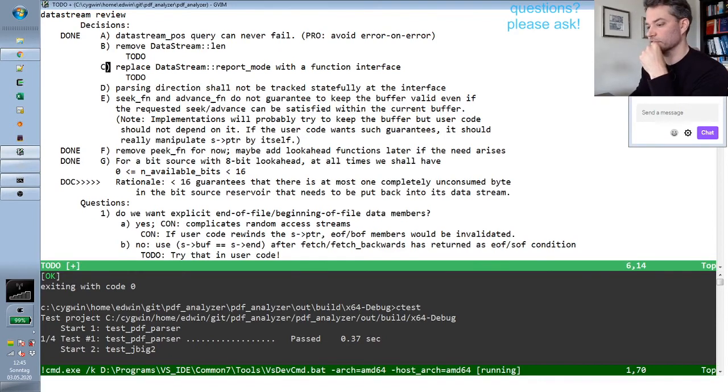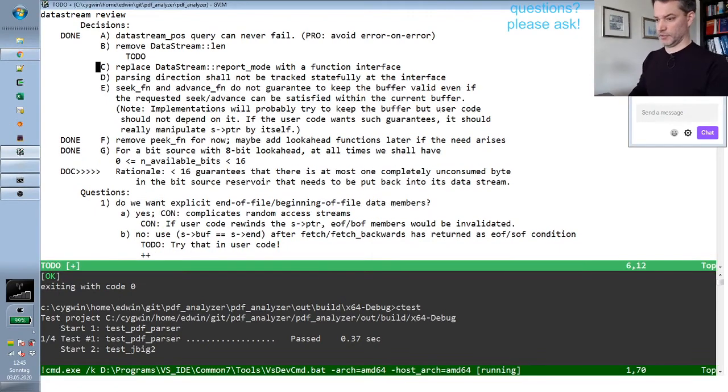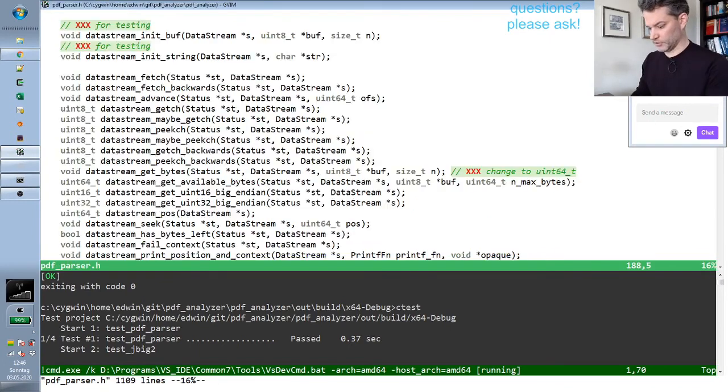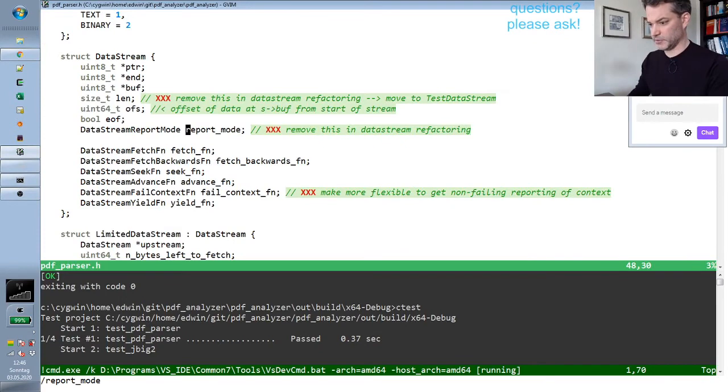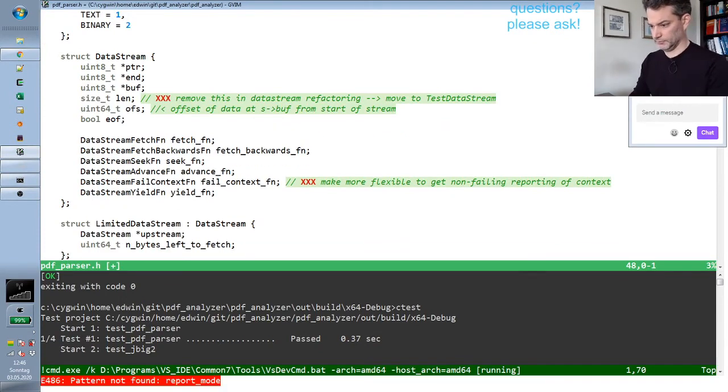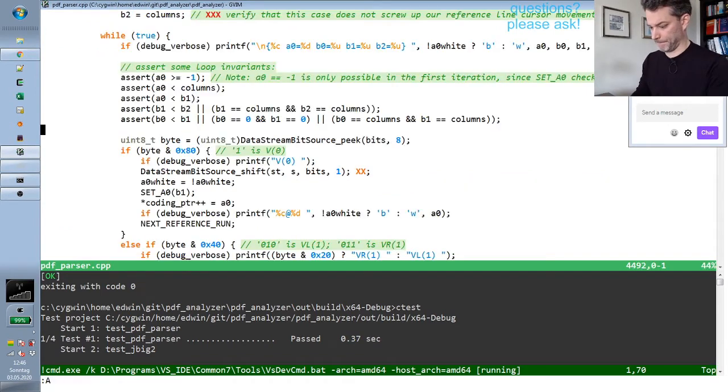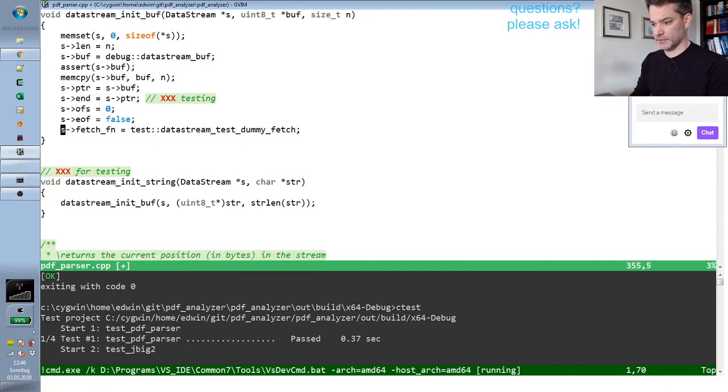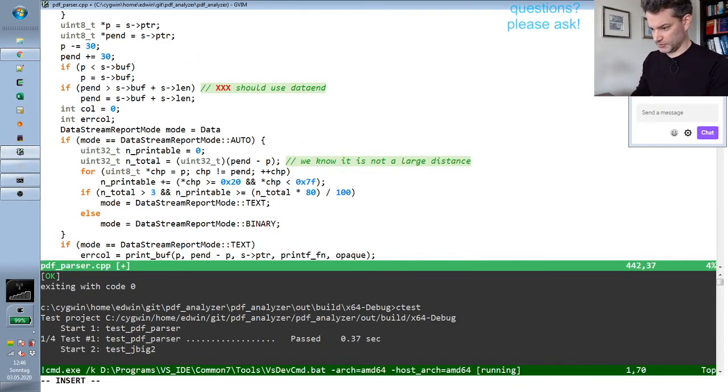I think we can do part of this, at least let's do some part of it that we can still do by keeping tests running. So we no longer want to have this report mode data member. This is gone. And here we will for now just always do the auto detection of the report mode. And let's make this a function parameter.